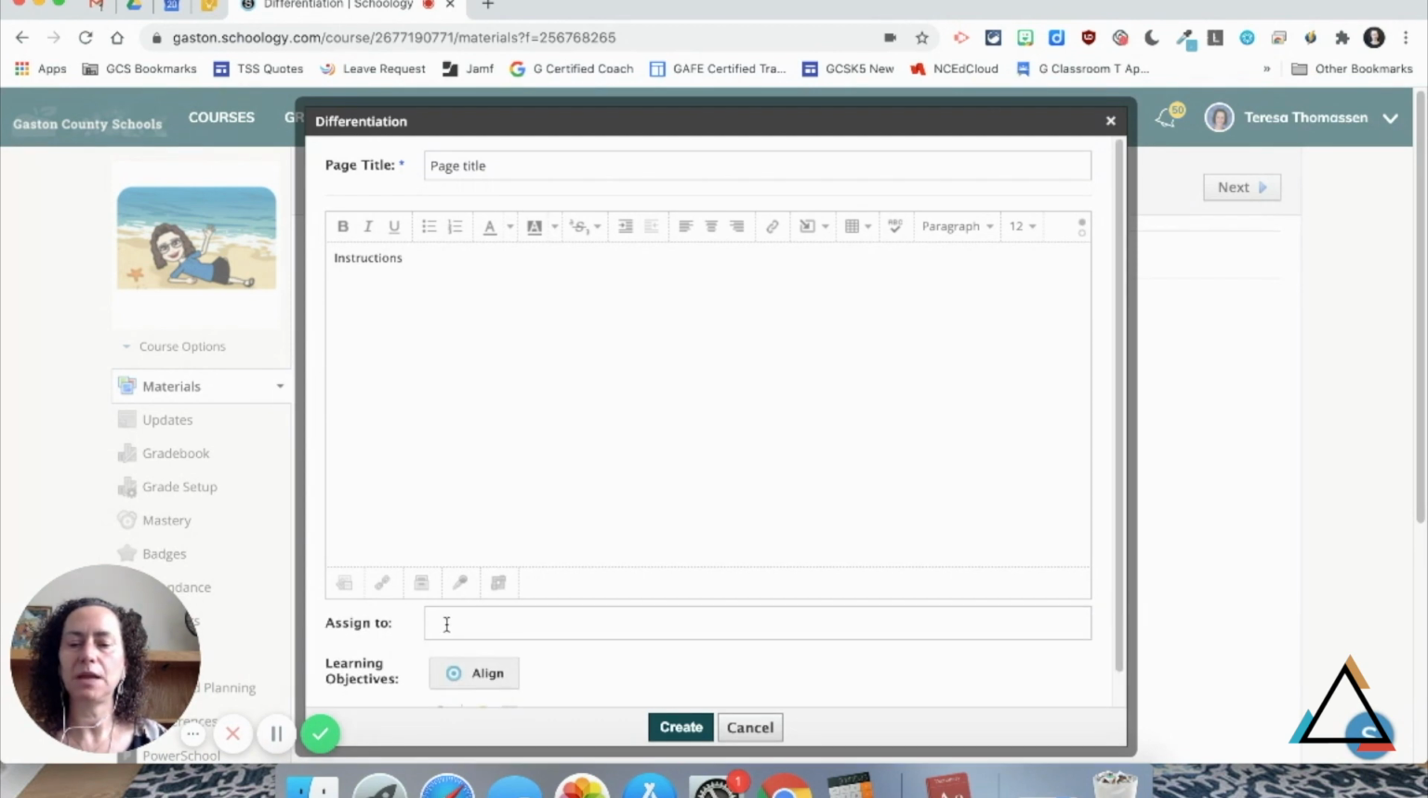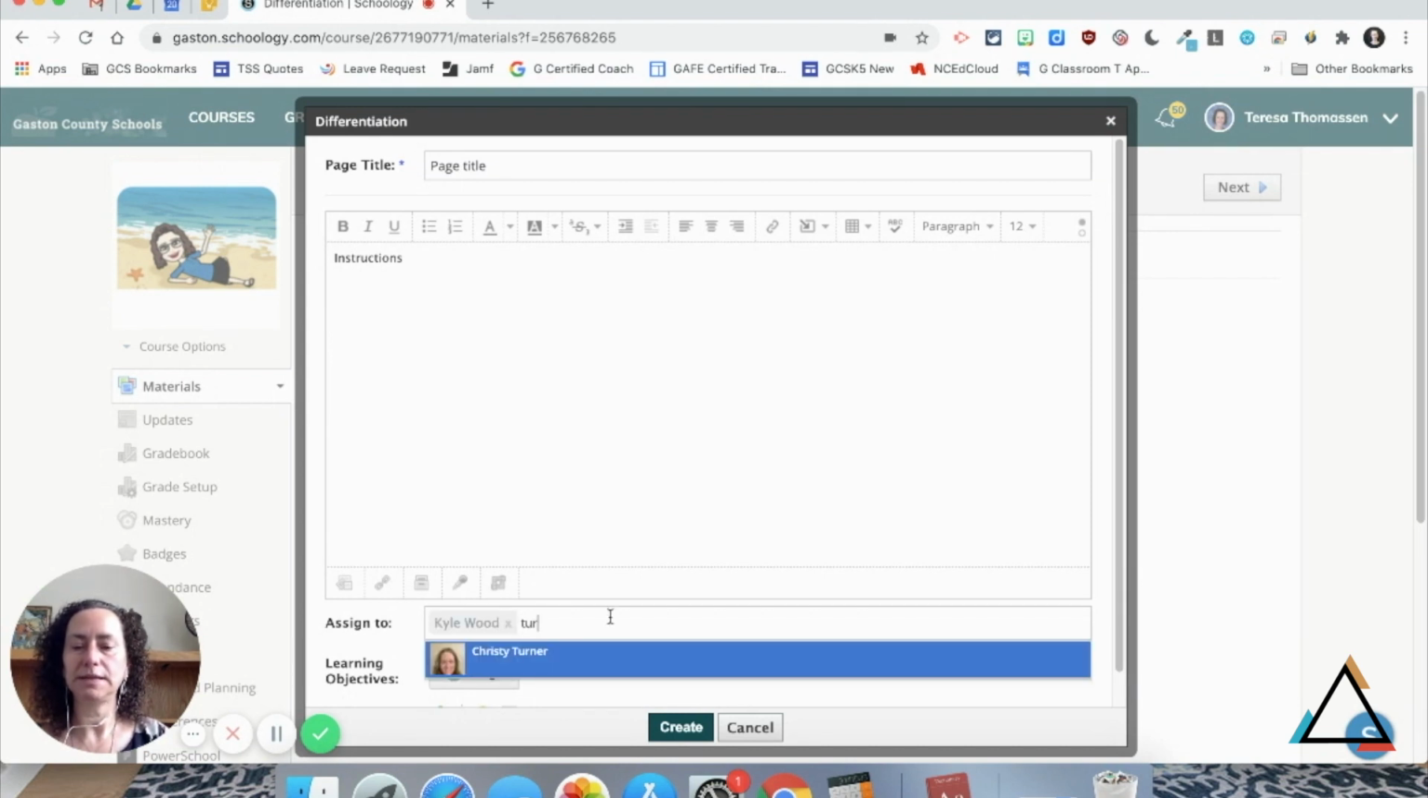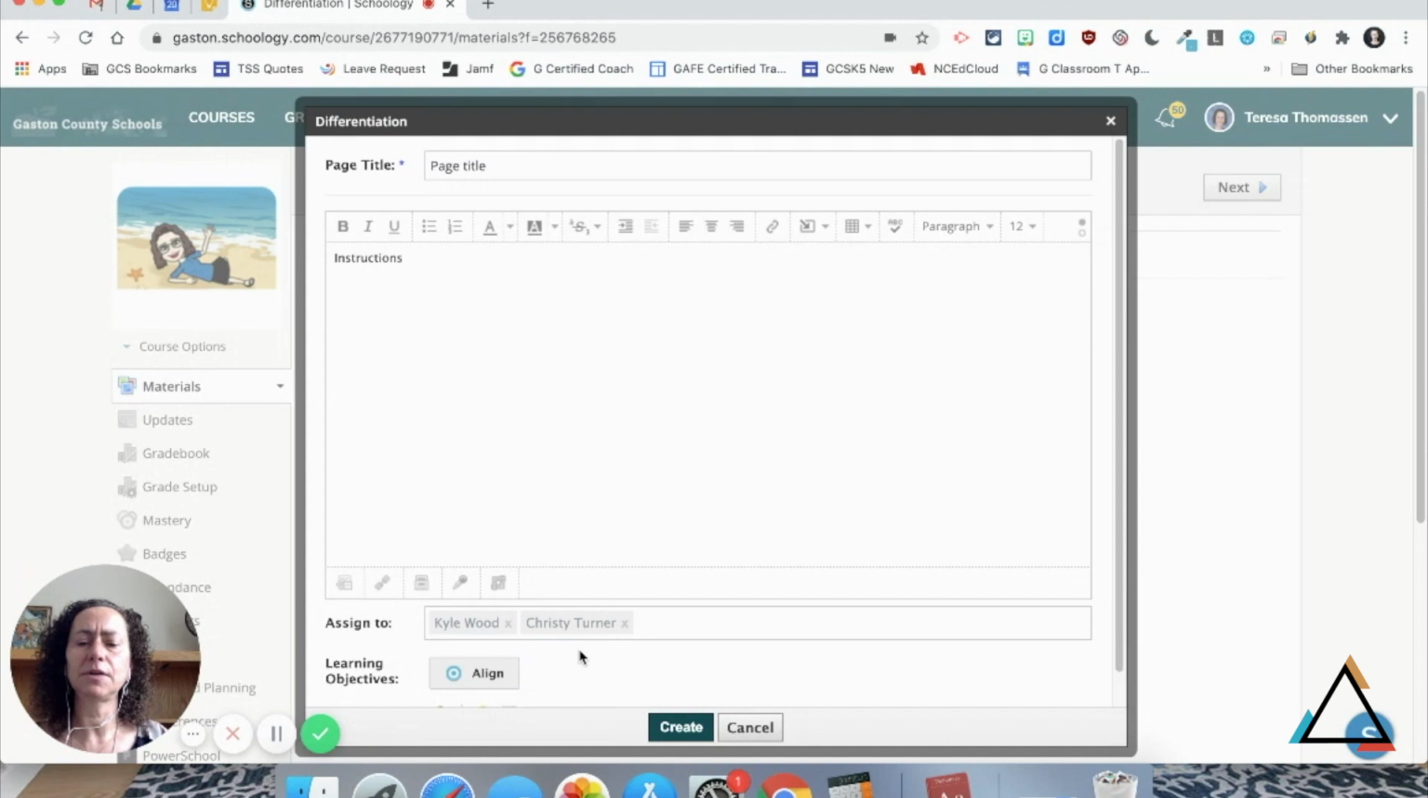Click that and it will pop up a box to start typing in the last name of your students. So just start typing in their last name and click on their names as you have them. And when you are ready to give this assignment to them, you click create.